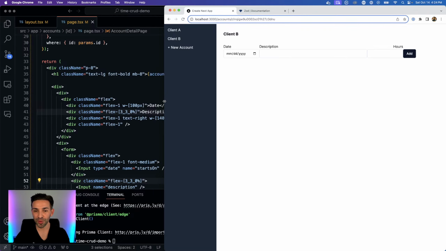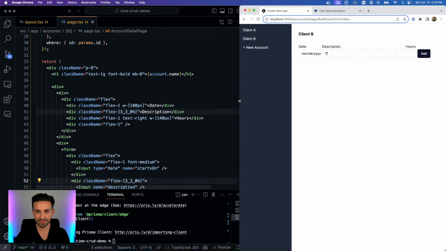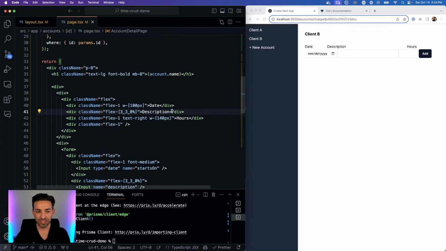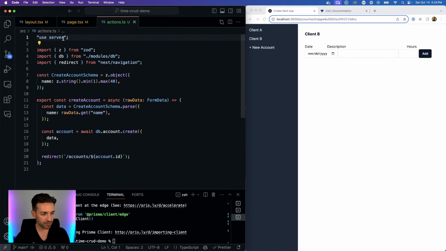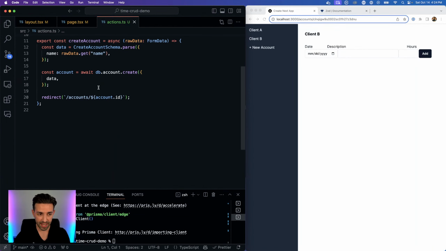But let's move on with our table here. So now that we can put a form around our input row, we can create a server action that takes this input and inserts a record into our database. So in our actions file, let's create an action for this. So we already have a create account action.